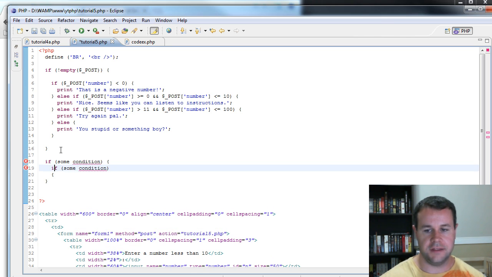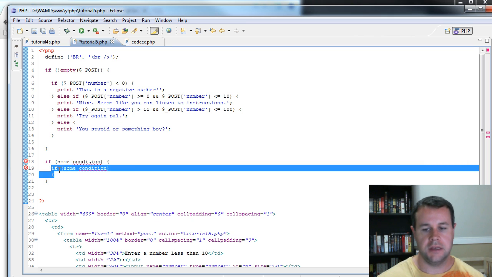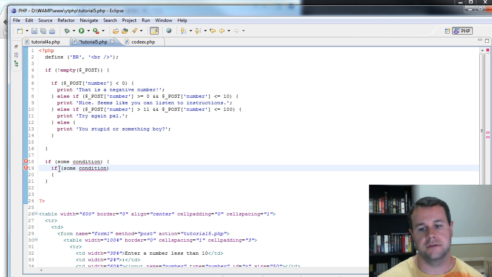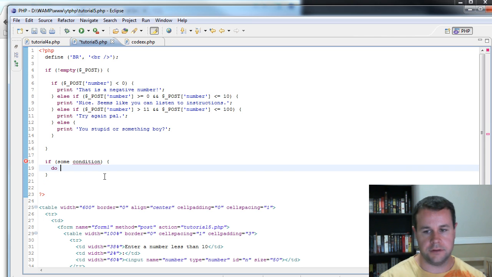And so this if statement is replacing the "do something," right? You remember before that it was "if, do something." That "do something" is now evaluating another if statement. And you can keep going with these as much as you want.